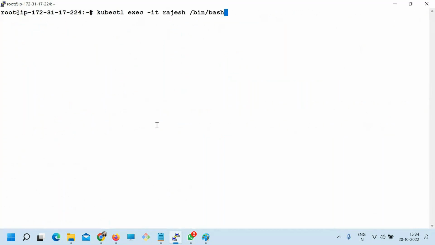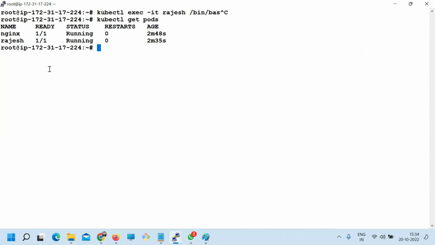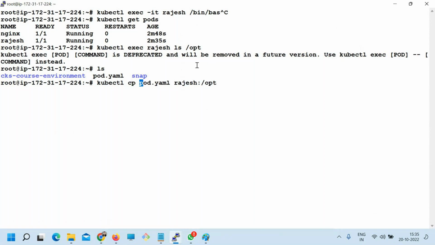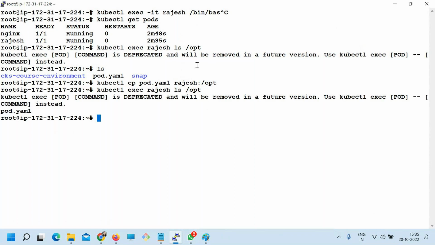So how do I see other stuff? How do I copy some files? Let me get pods. So let me run kubectl exec rajesh ls opt. See, nothing is there. Can I copy this pod.yaml? Which pod am I to copy? Rajesh. Where do you want to copy? Opt. So kubectl cp. I forgot the main command actually. Cp. Done. And exec. See here is the last one. So this is how you can copy.